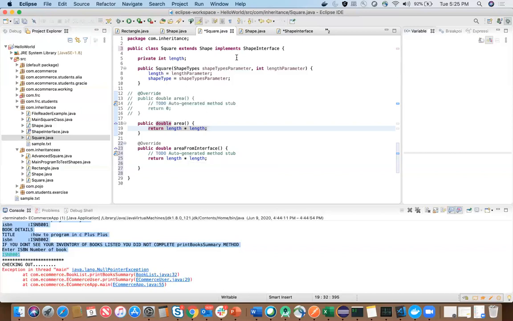The only difference is that you can implement multiple interfaces, but for the subclass, when you extend, you can only do one extends, okay? But for interfaces, you can implement a shape interface, you can implement other interfaces too. So you can implement multiple interfaces. And most of the time in programming, you will be using interfaces rather than abstract classes, right?